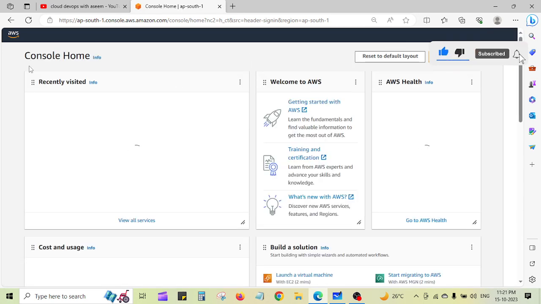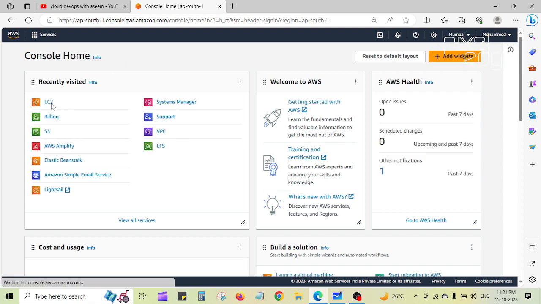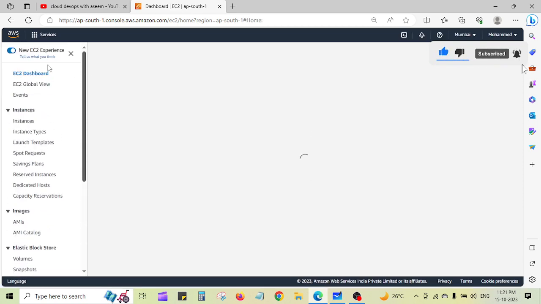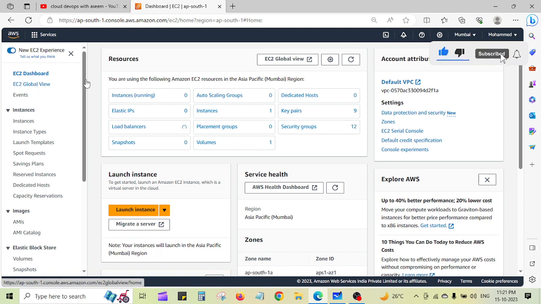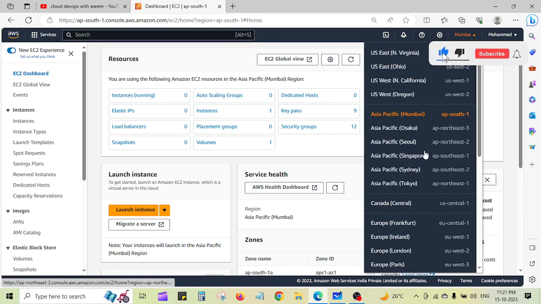We have to go to the EC2 dashboard. This is the EC2 dashboard. If you see here, it's mentioned EC2 dashboard. This is the first option. If you have EC2 machines running in various regions, these are the regions. If you click here, it will provide you the list of regions which are open for us.